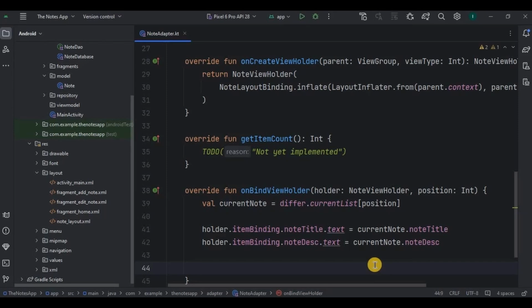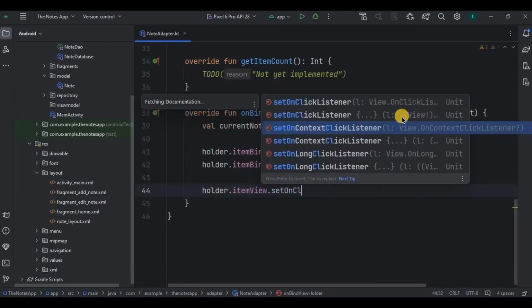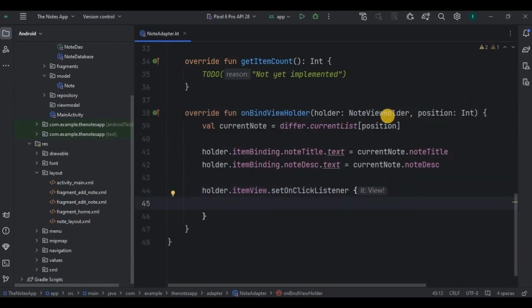Simple. Now, what will happen if I click on the RecyclerView item, meaning on the note? It should navigate the user to the edit note fragment, correct? So first, set an onClickListener on itemView, and inside it we will set up the NavController. Let me write the code.